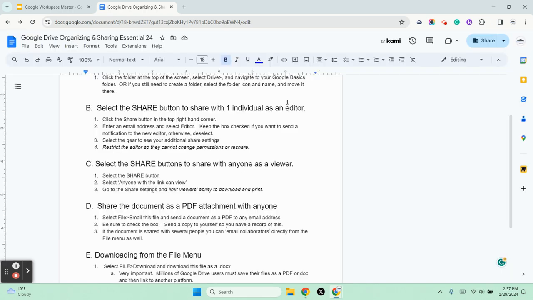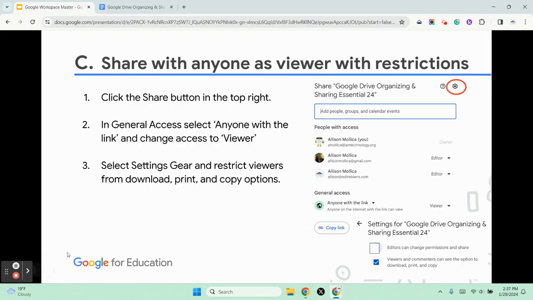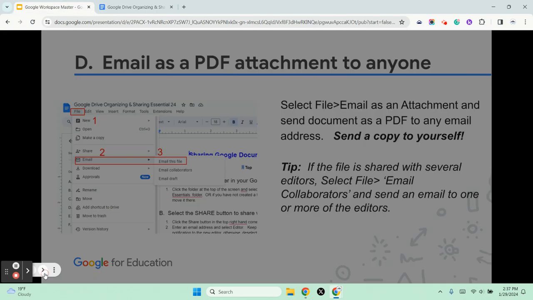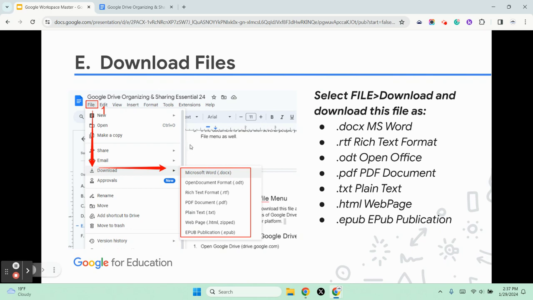Always send yourself a copy so that in your email, A, you go, oh, I did send that. And B, you can read what you wrote. And C, you can archive it and search for it later. All right, some great tips, right? I hope so. Now we're going to take a look at downloading files, okay?